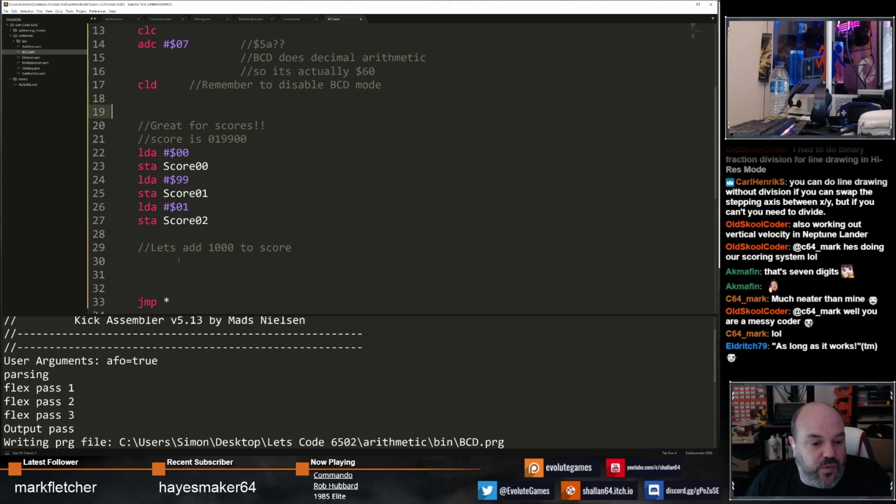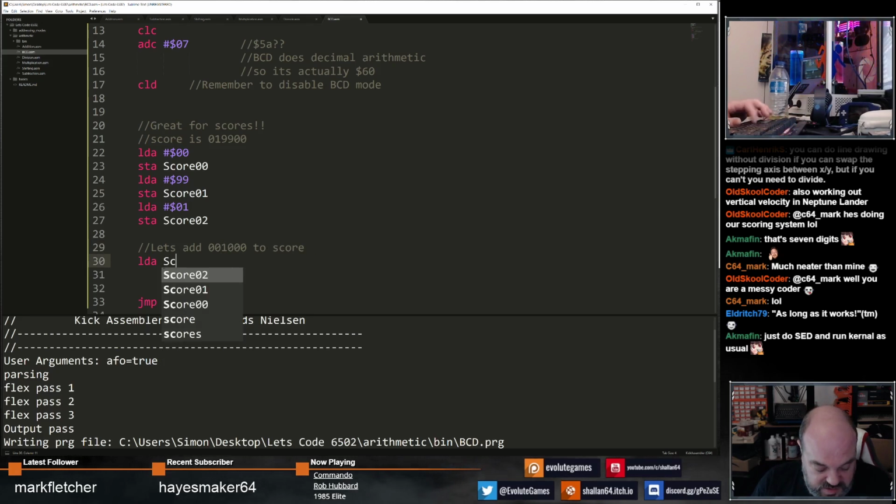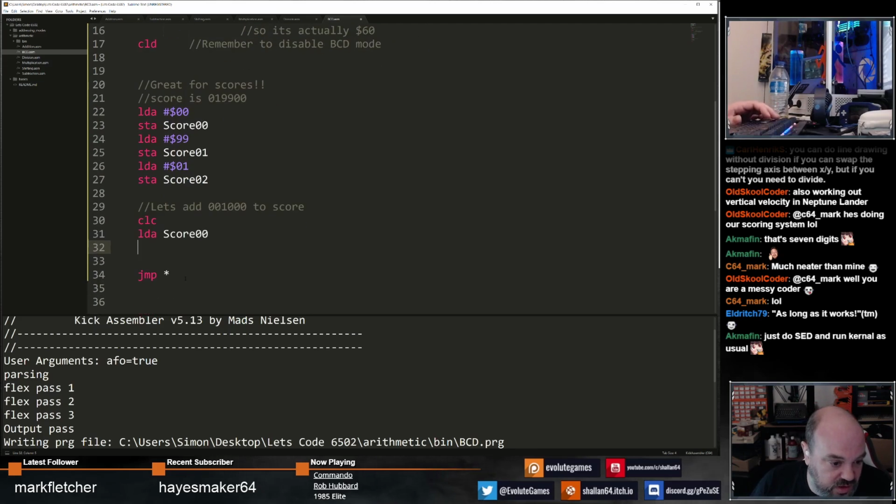So say you want to add 1000 to the score, it's quite easy. You treat this again like a 24-bit number, even though it's a decimal number. It's still 24-bit in memory, so we just treat it like a normal 24-bit number. We'll treat it in 3 sections like this, and we start from the least significant byte. So we take score 0, 0. I will start with the carry bit clear because we're not sure what the carry bit is at this point.